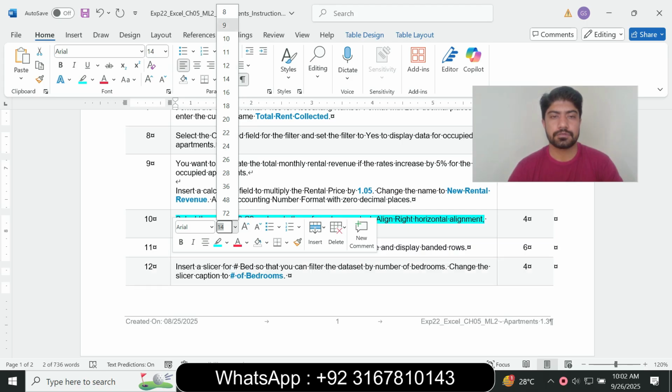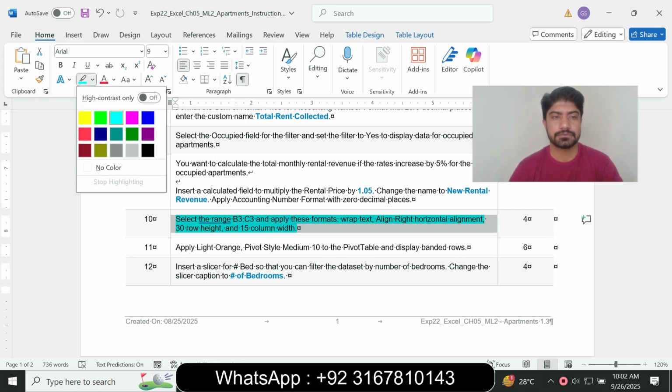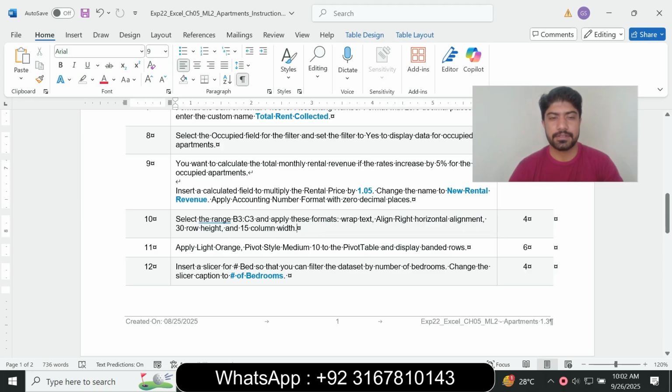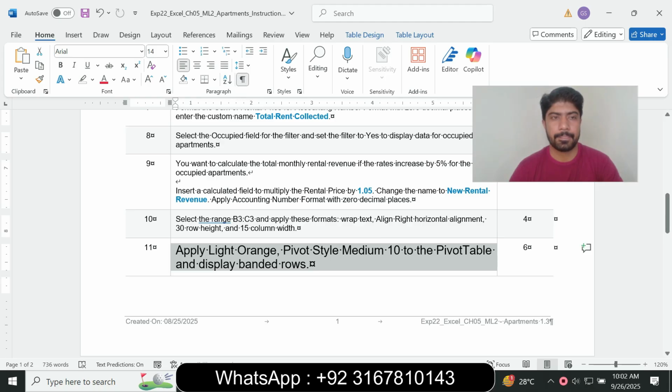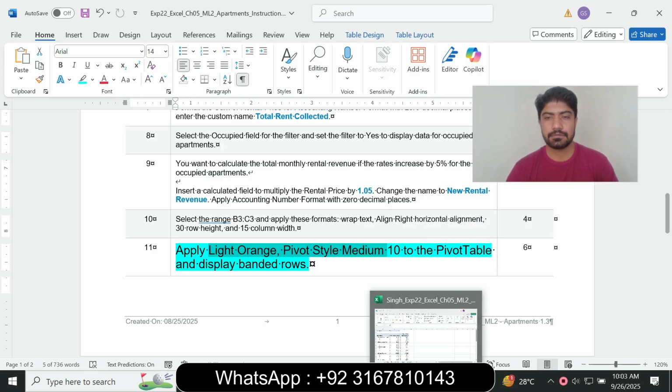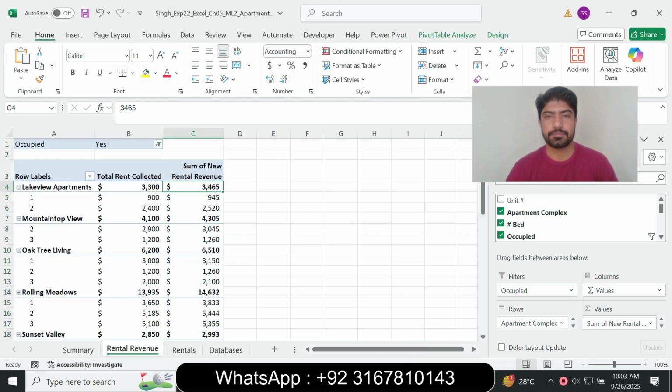We move to question number 11. So question number 11 is: apply the light orange pivot style medium 10 to the pivot table and display the banded rows. So apply the light orange pivot table style medium 10.